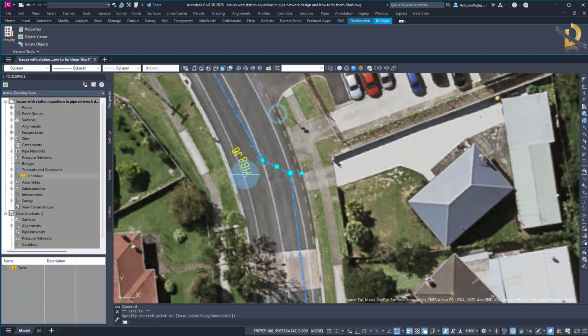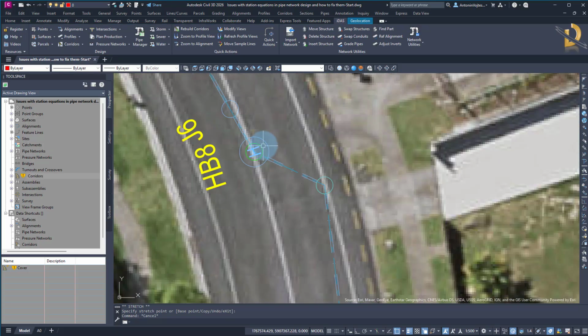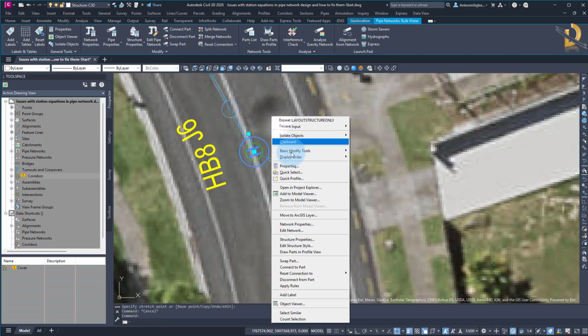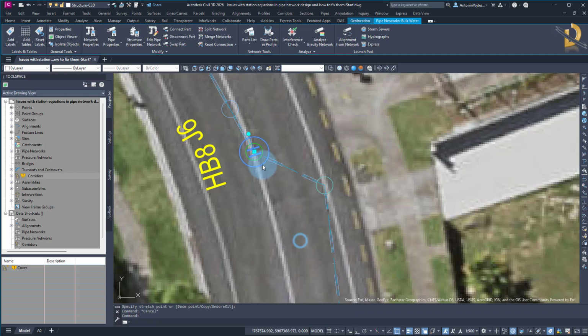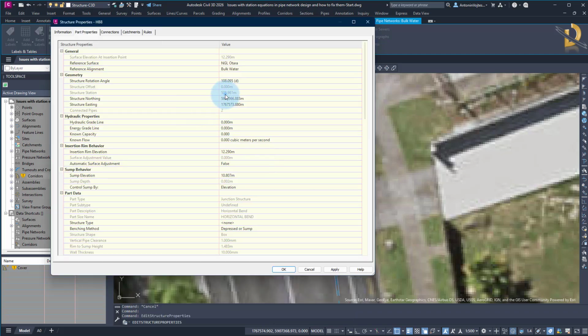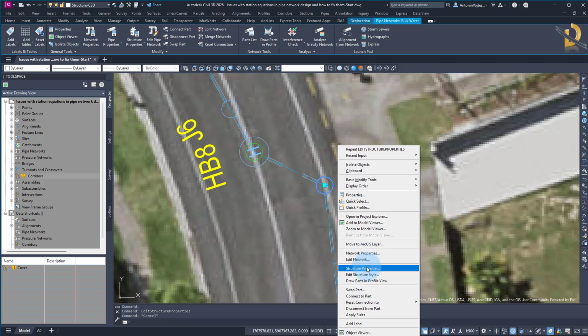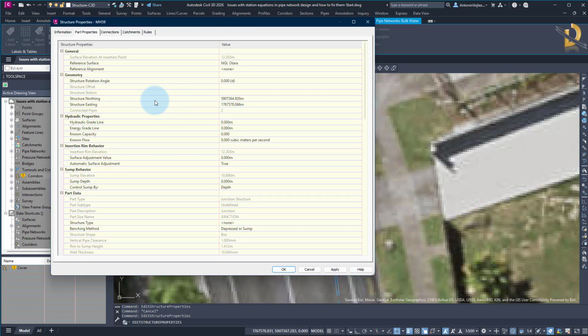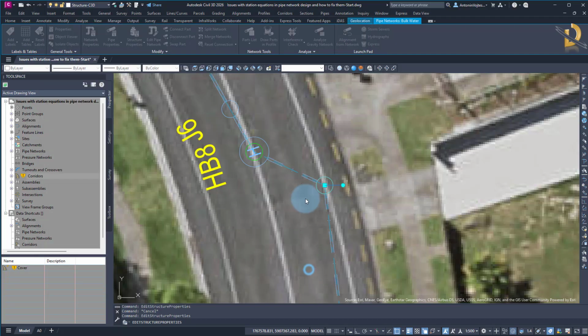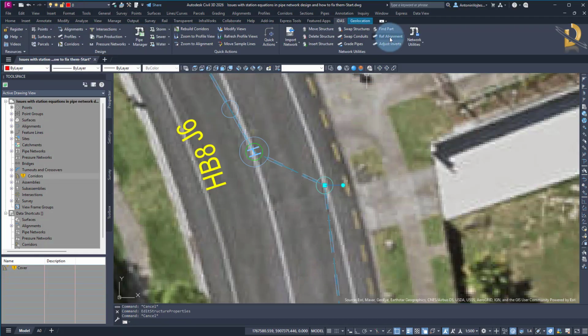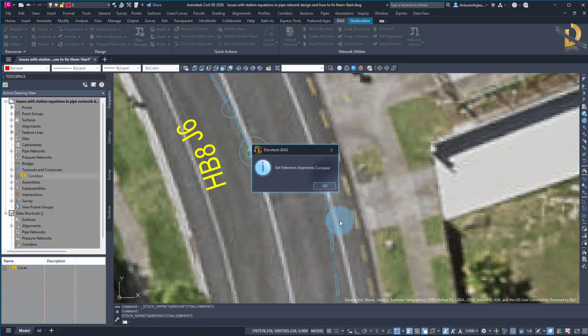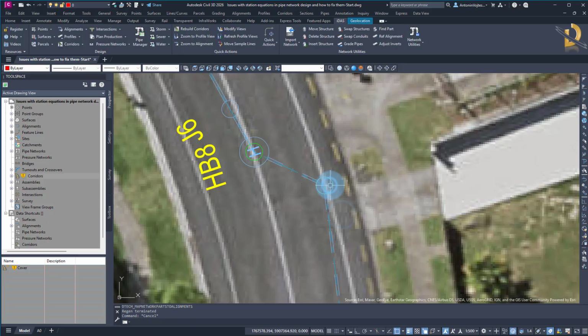So now I modified the alignment, and let's check the chainage value of this structure. It was 508. Let me go to structure properties, and it is still 508. And let me check if this new structure has the chainage value. If it doesn't, I need to specify the reference alignment. If you insert more structures, you can always go to IDA's reference alignment. Okay, and let me do it again. I go to structure properties.